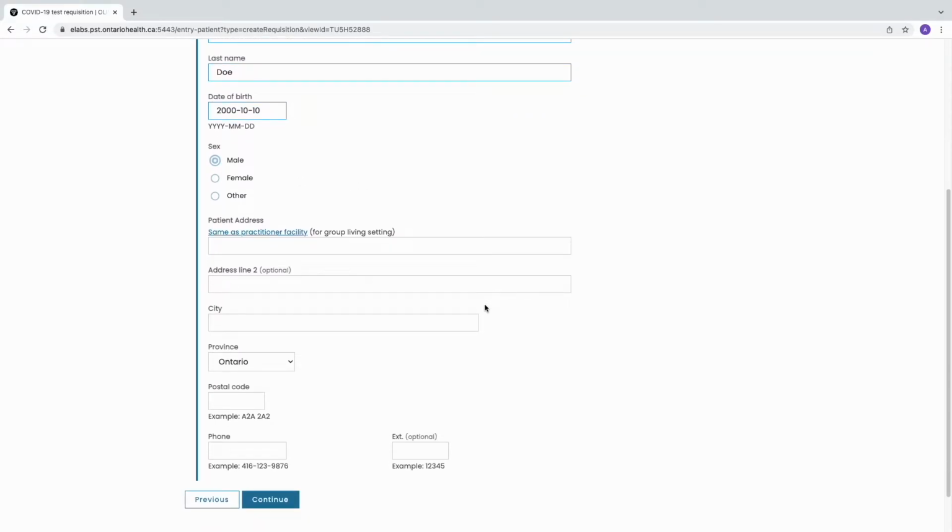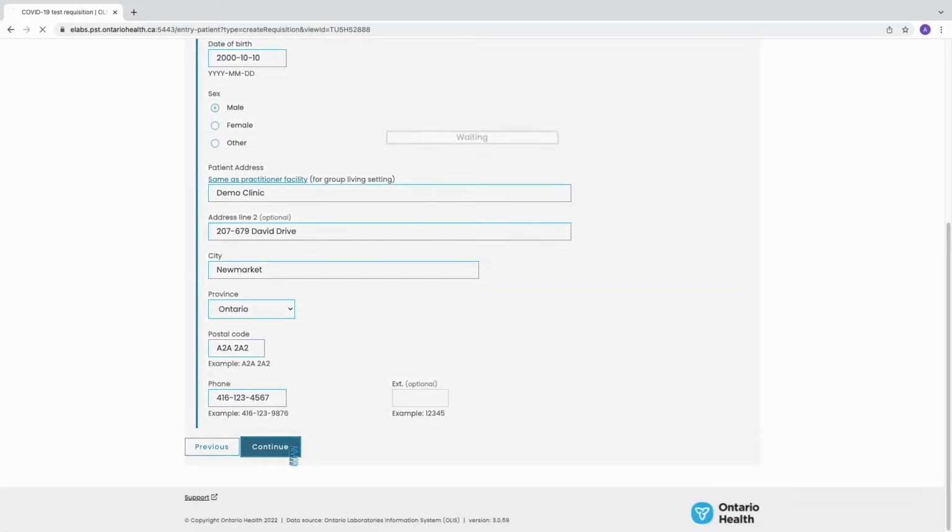If the patient resides at the same facility that the ordering practitioner works out of, select Same as Practitioner Facility, which will populate the patient address. For patients who have a red and white health card or no health card at all, an MRN and verification code will be generated after you complete the full requisition so that those patients can access their results on the COVID-19 test results viewer. Once you're done, please click Continue.